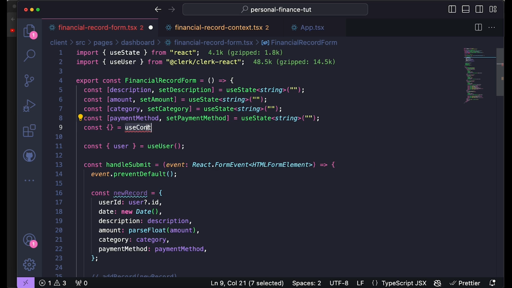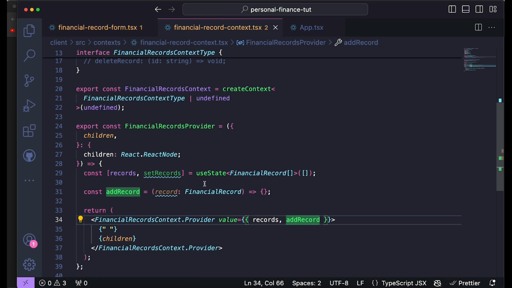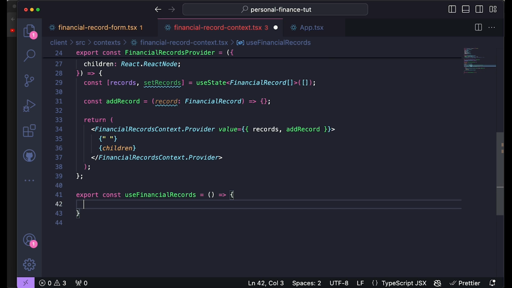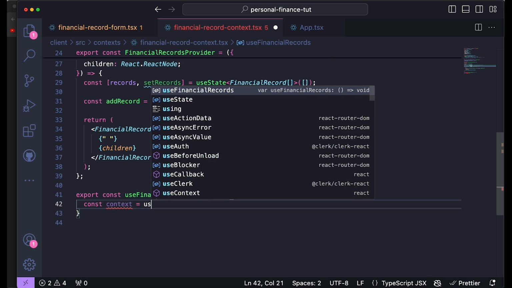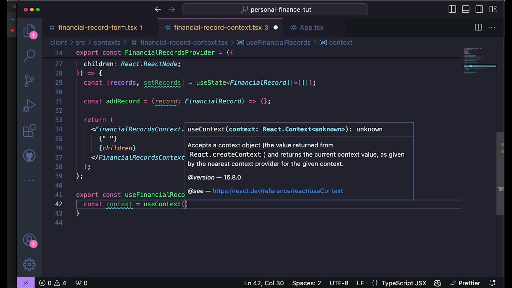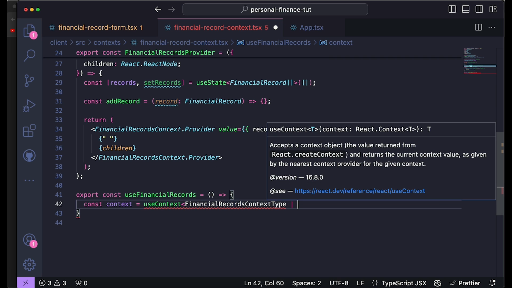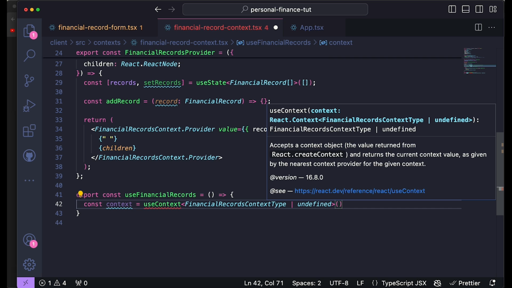However, an easy way to deal with this is, inside of our context provider over here, right at the bottom, we'll create a custom hook called use financial records that will grab the context that is already created inside of this file and set it equal to use context. Grab the type that again is already defined in this file and put the financial records context inside of here.